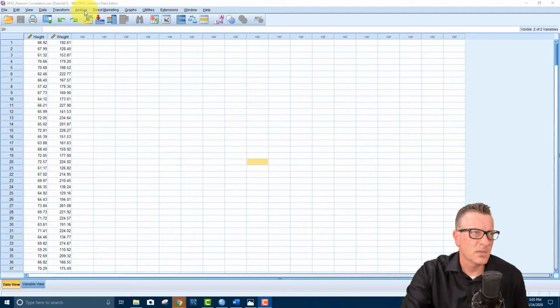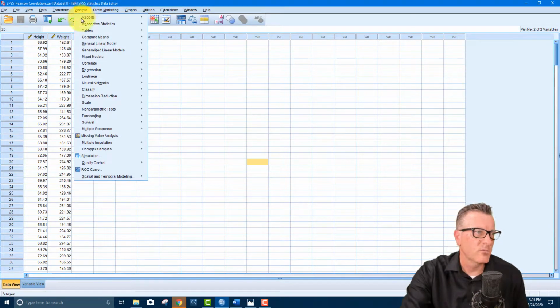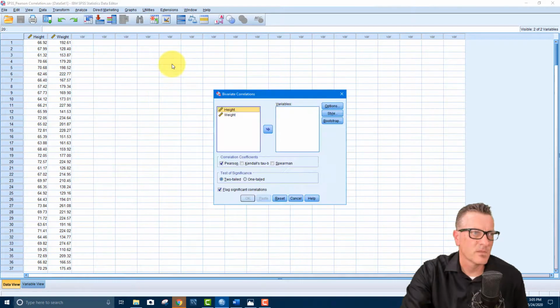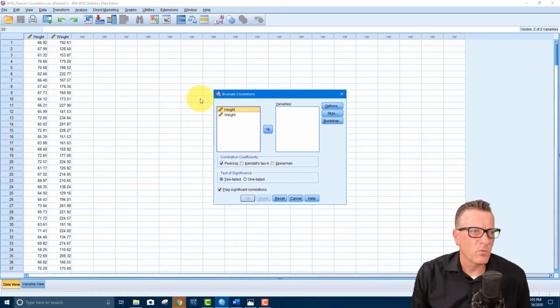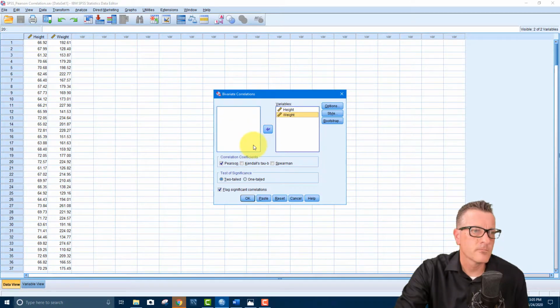Okay, I go to Analyze, then down to Correlate, and then pick Bivariate. I click on that and I end up with a couple of options here. It shows what type of variables I want to be working with. So I want to use height and weight, because I want to use both of them. Those are both selected.